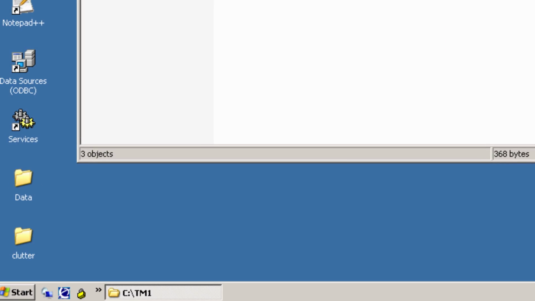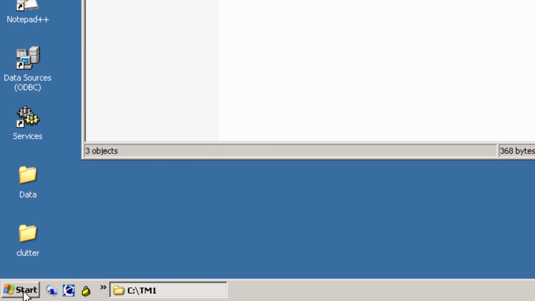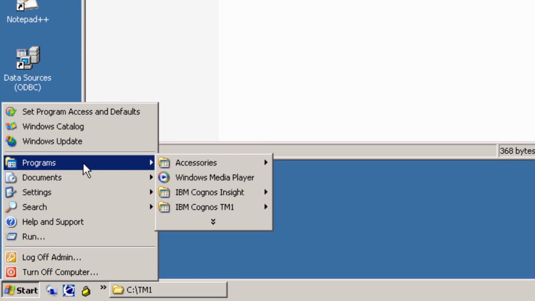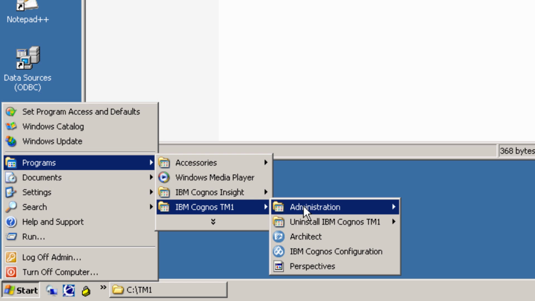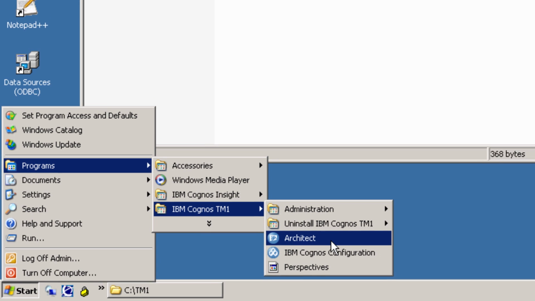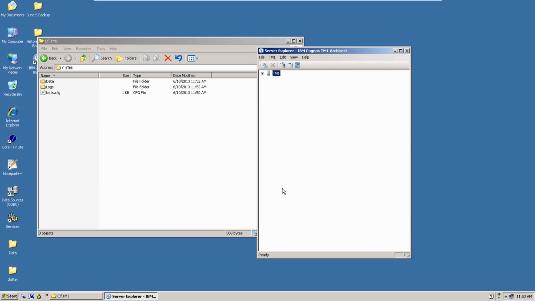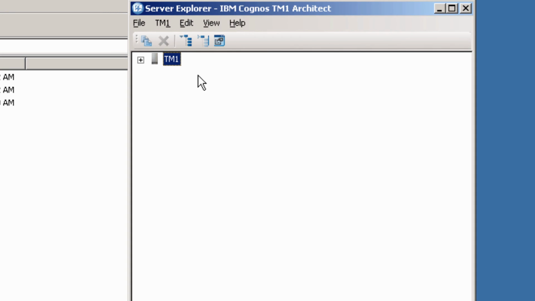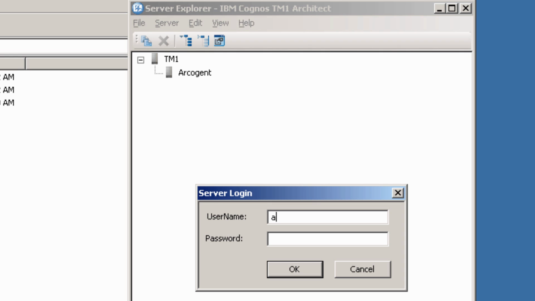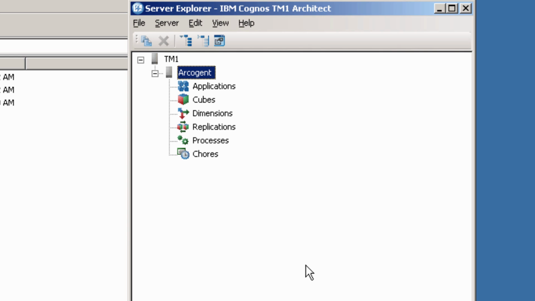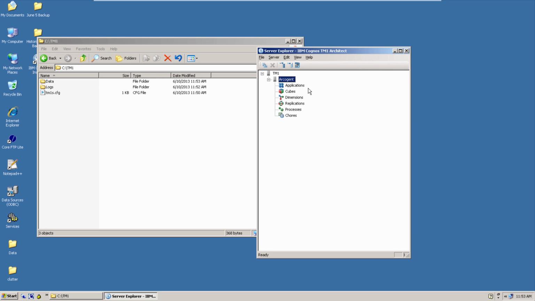So let's check and see if we can see our new server in Architect. Go to Start, Programs, IBM Cognos TM1, and over to Architect. The default username is admin with a blank password. Now you should be able to see the new server you created. Notice there are no objects yet.